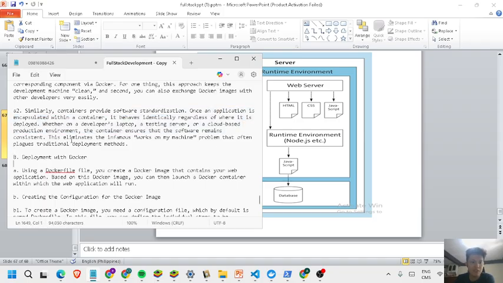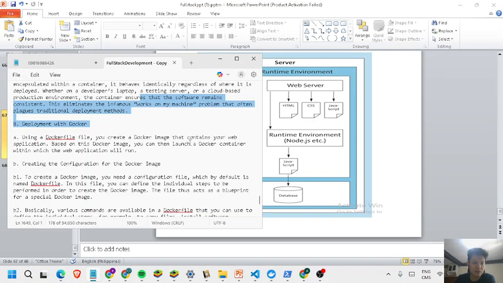Similarly, containers provide software standardization. Once an application is encapsulated within a container, it behaves identically regardless of where it is deployed, whether on a developer's laptop, a testing server, or a cloud-based environment. The container ensures that the software remains consistent.